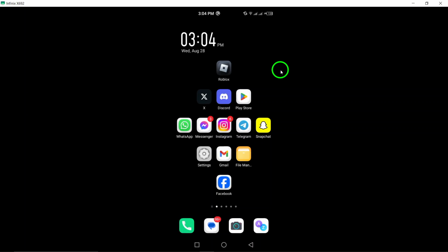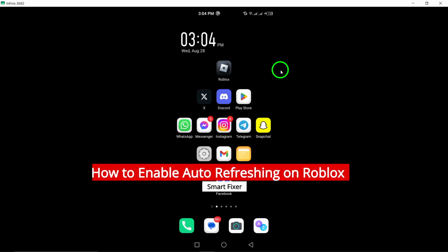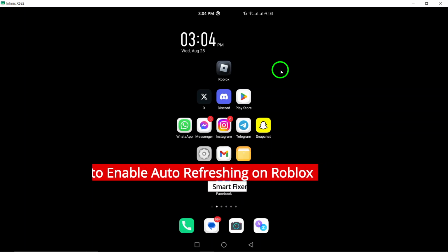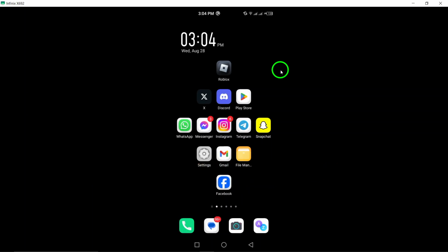Welcome. In today's video, we're diving into how to enable auto-refreshing on Roblox using your Android device. This feature can help keep your game data updated and improve your gaming experience, so let's get started.